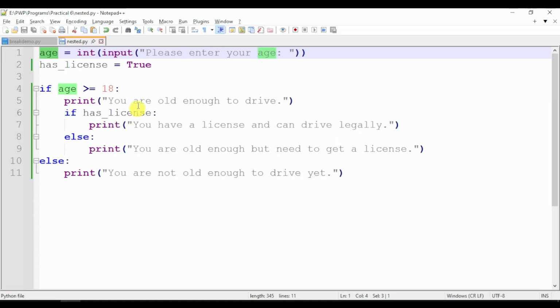So if the age is greater than 18, then it will print you are old enough to drive, and it will print you have a license and you can drive legally. If the user does not have a license, then we will go to the else part, and in that we have printed you are old enough but need to get a license. So the age may be greater than 18, but if you don't have a license, then you are not eligible to drive. That's why this message will be printed. So this if condition is complete here.